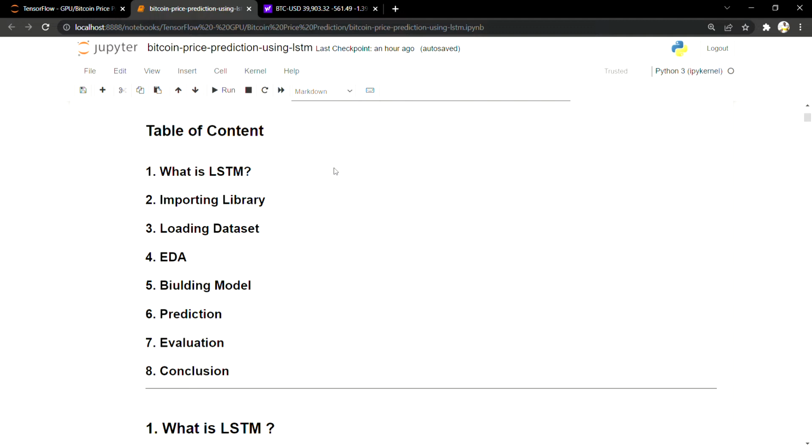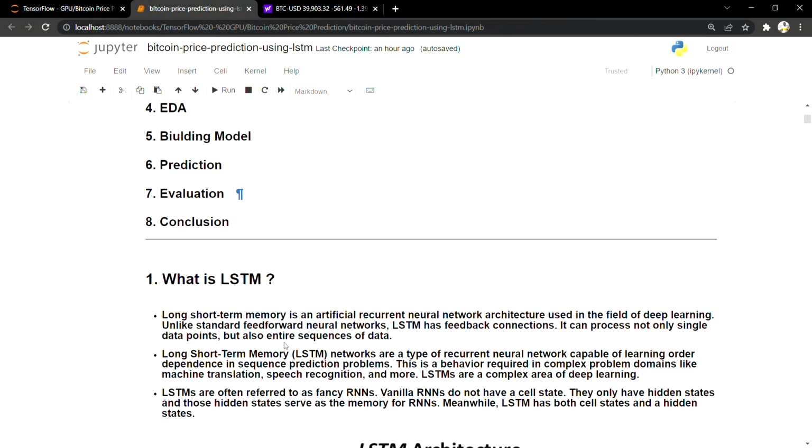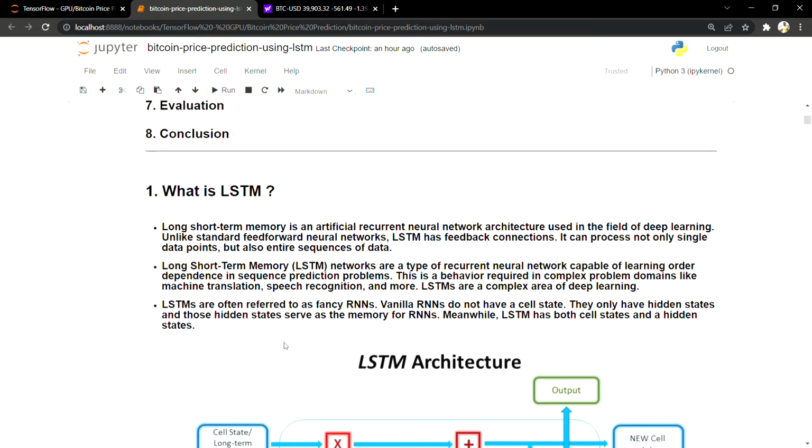So let's start with it. This code is available in the description down below, and I'm using Anaconda for it. You can use anything, Google Colab, or you can also use Anaconda.